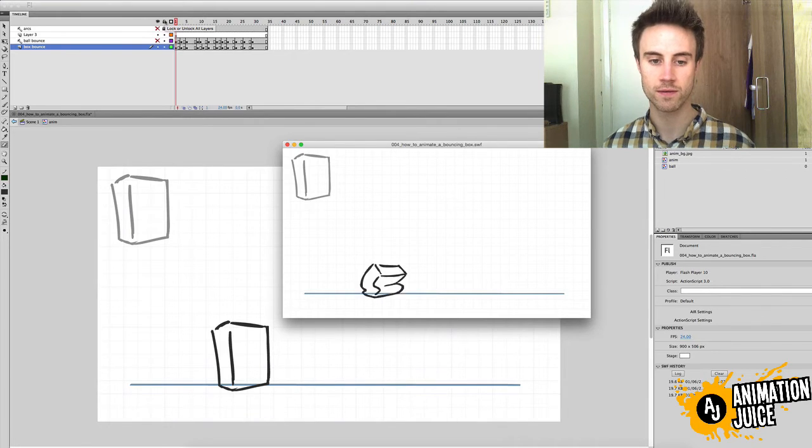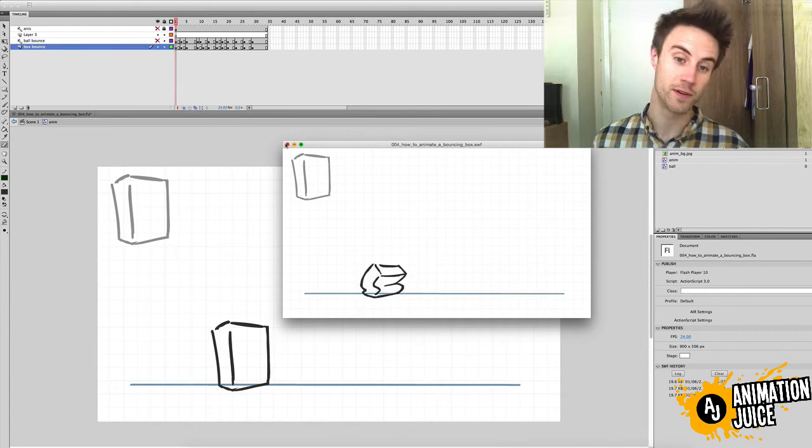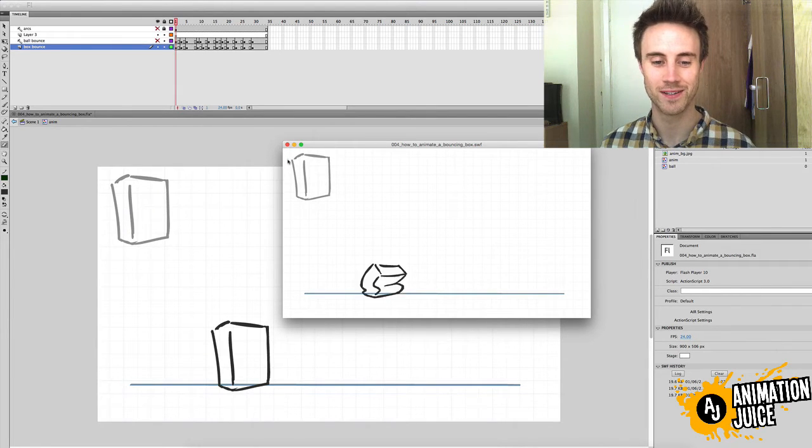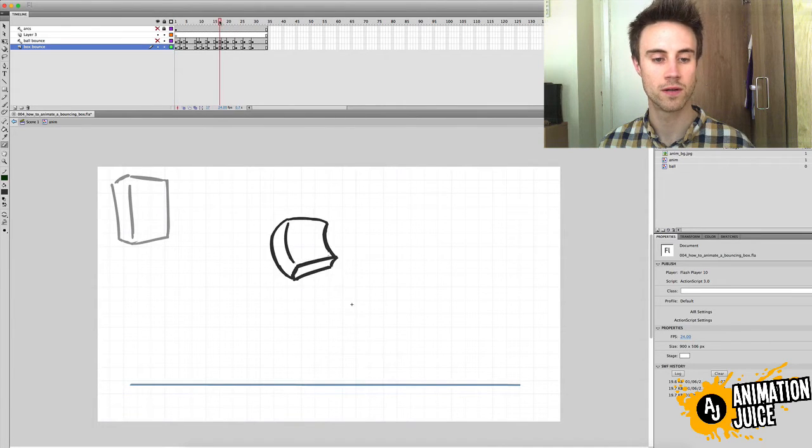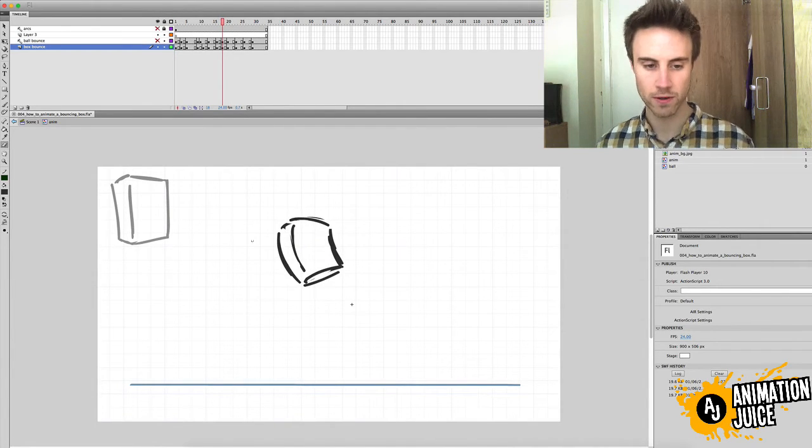So that's looking good. That is looking good. We just slowly put in some more in-betweens between the ones that we already started with. So let's just finish up.